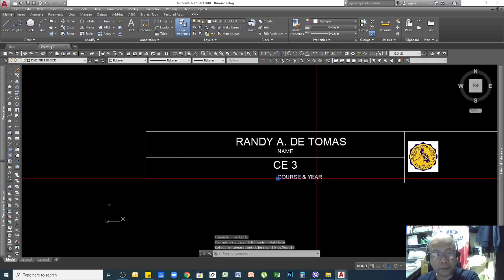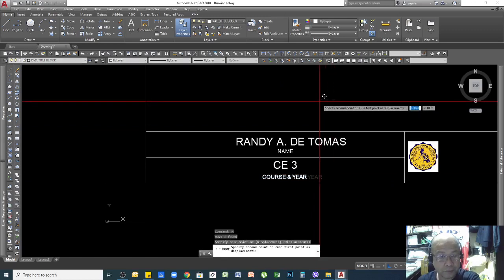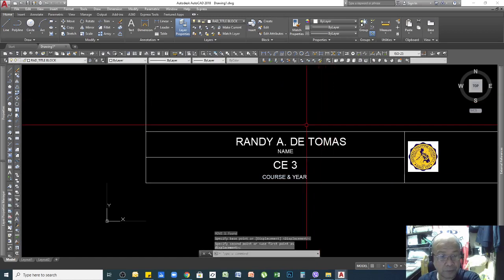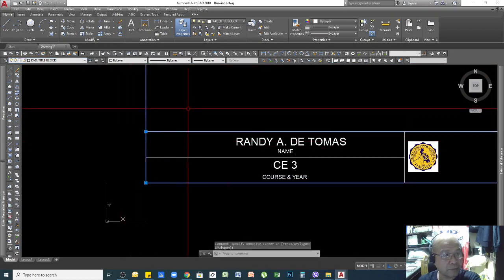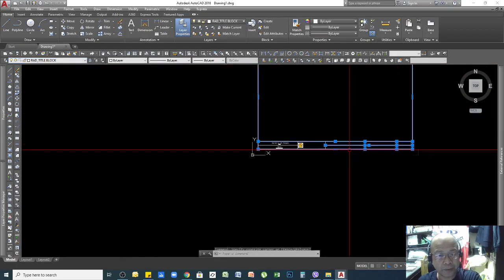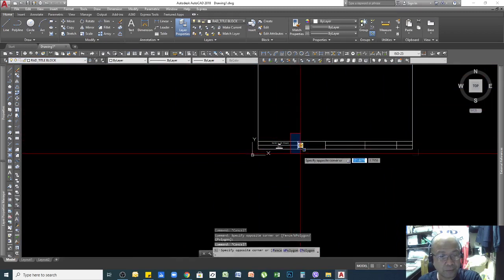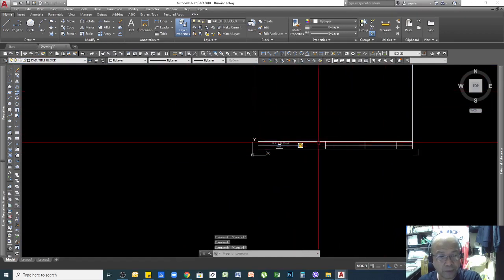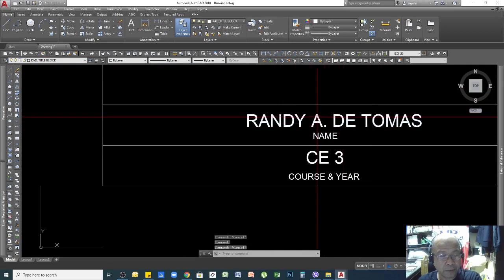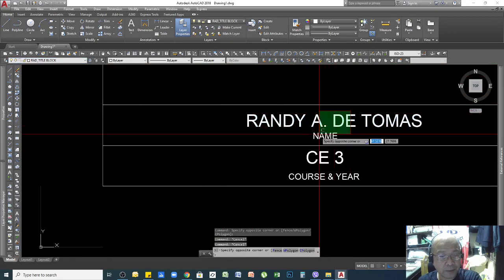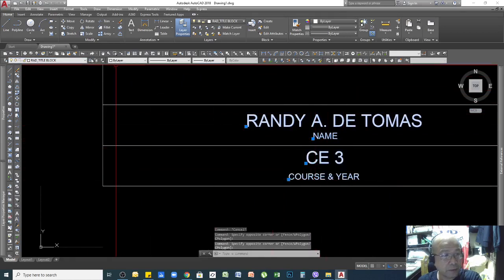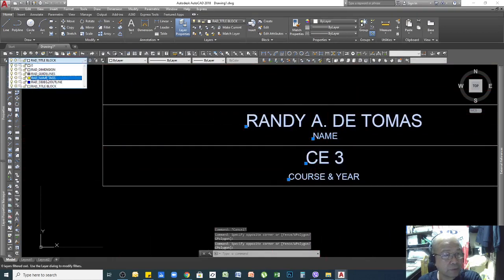Enter, and then you can position this somewhere in the middle. So now our current layer is our title block. Our title block should be only the lines that we've created for our boxes or border line. But this one here, we need to relayer. All you need to do is click all this and then select the layer here.